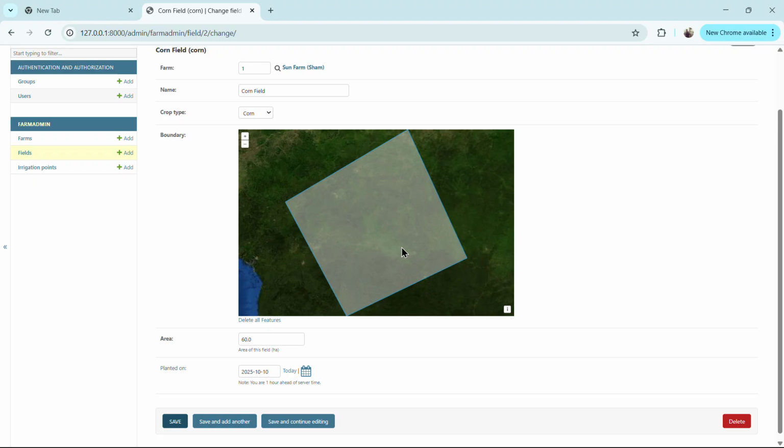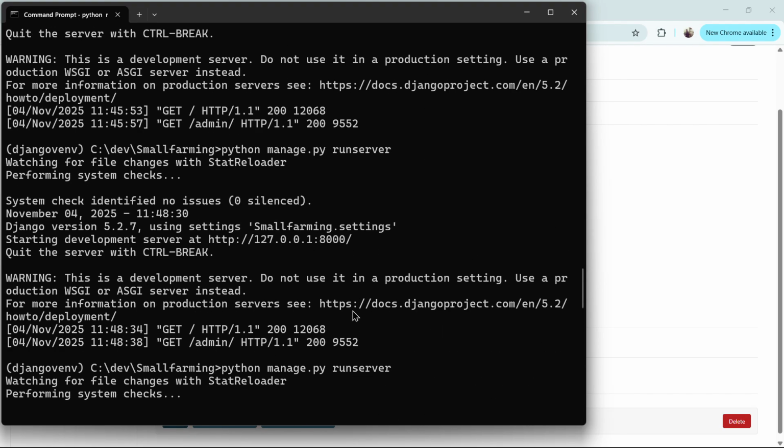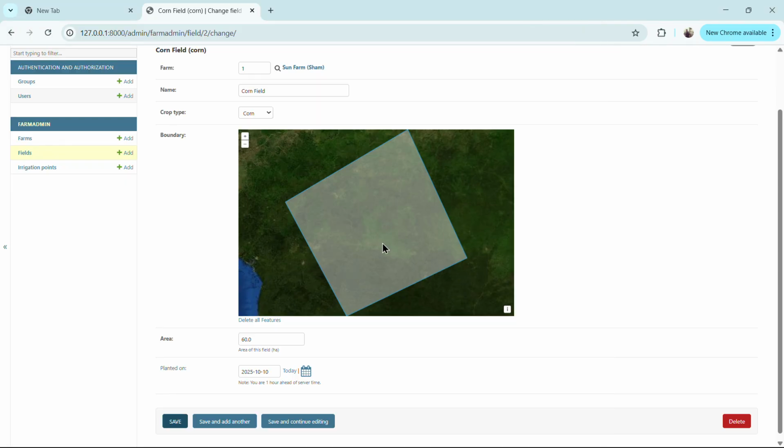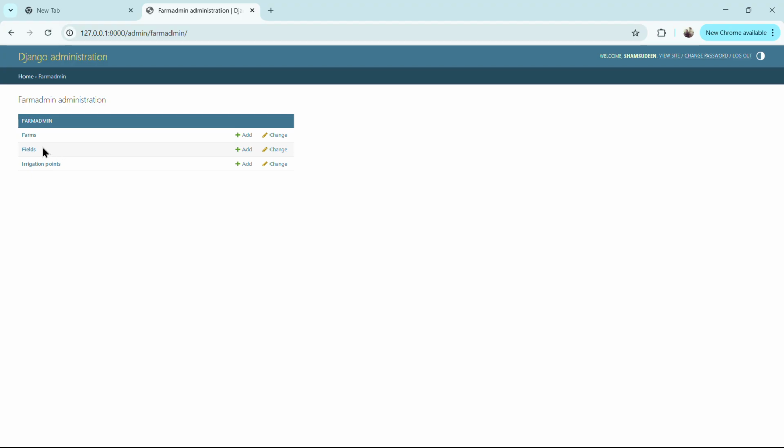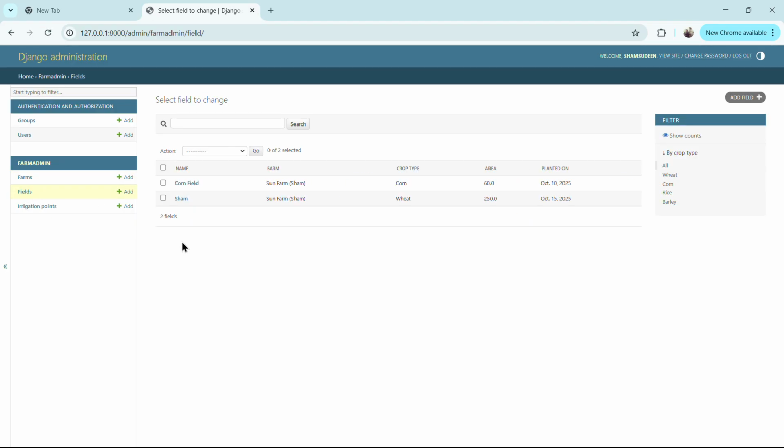All migrations were created using the Python manage.py command. So I use this to run migrations. This ensures all models and geometry are correctly reflected in the database. And also the string method in each model customizes how each record is displayed in the admin. For example, in farm it returns the farm name, in field it returns both the field name and the crop type, and in irrigation it returns the point ID.